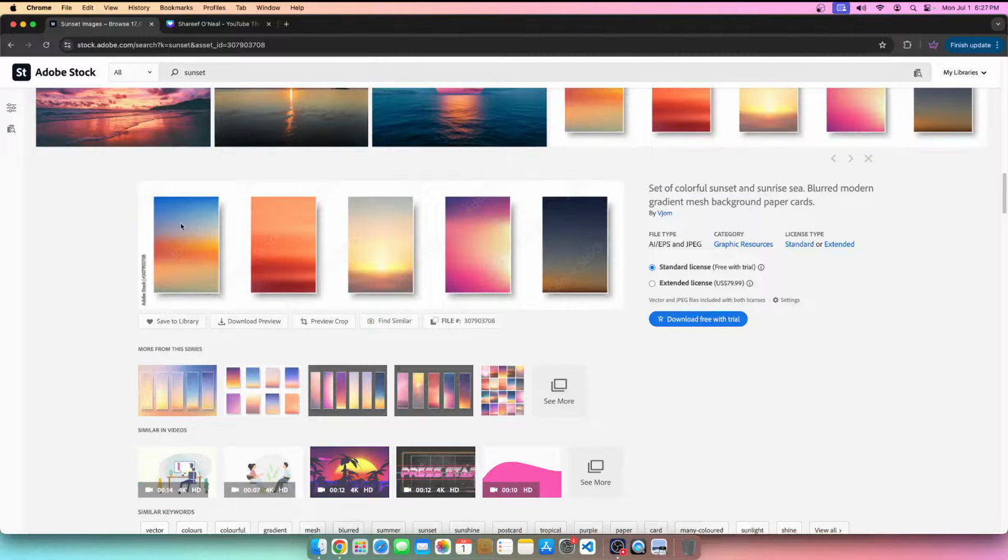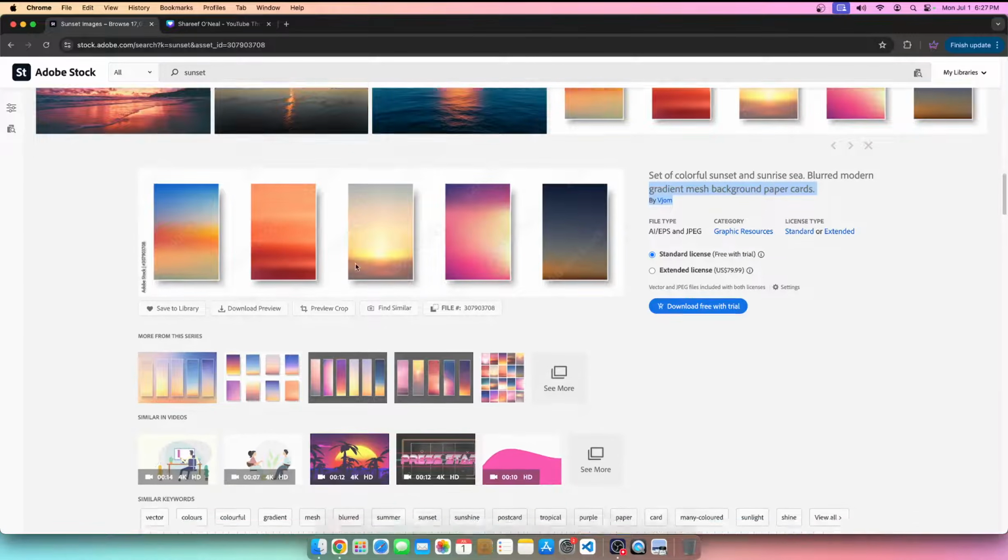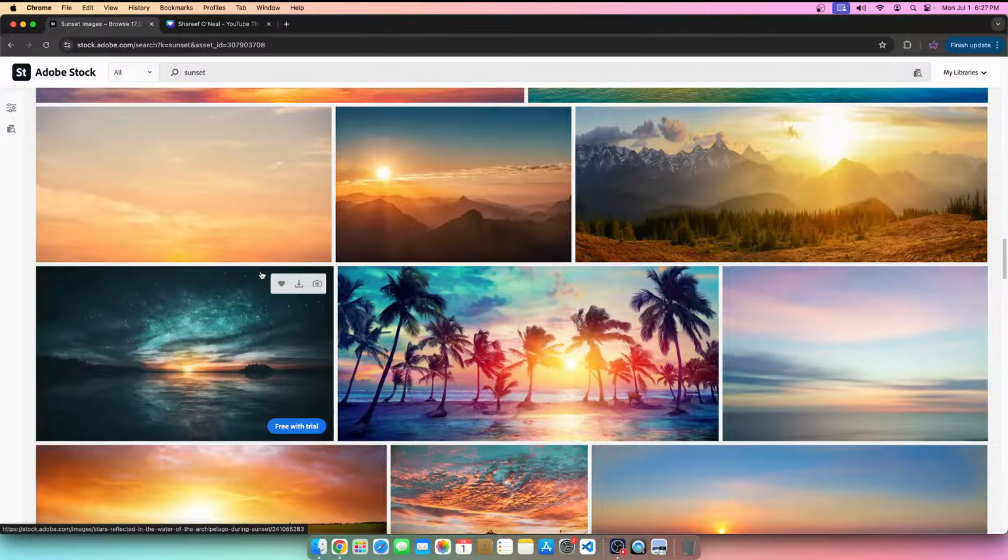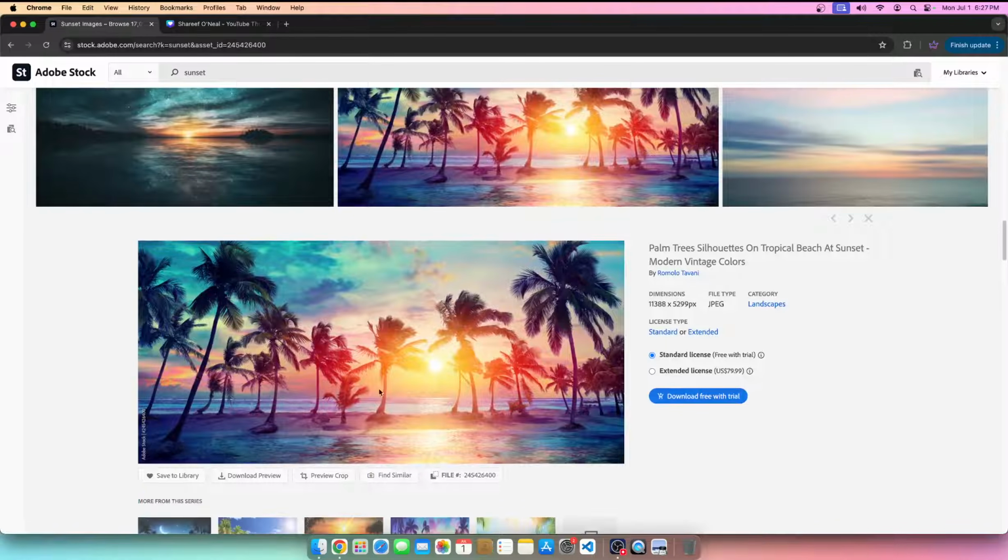This is an image of what seems to be a set of colorful sunset and sunrise sea, blurred, modern, gradient mesh background paper cards. Interesting. It's not something I would do, but it works for that person, whoever it is. This is a beautiful image right here.